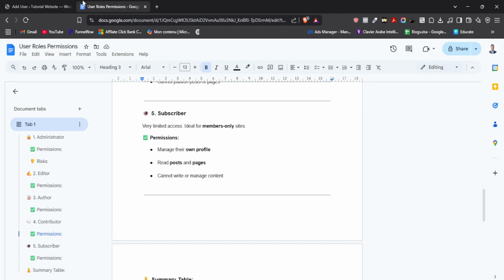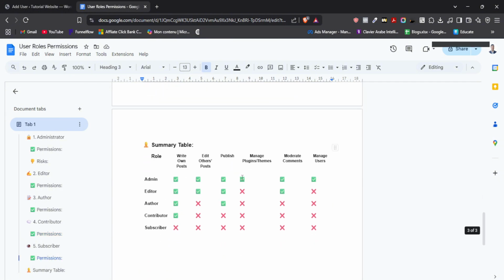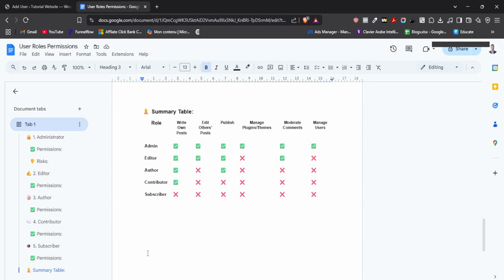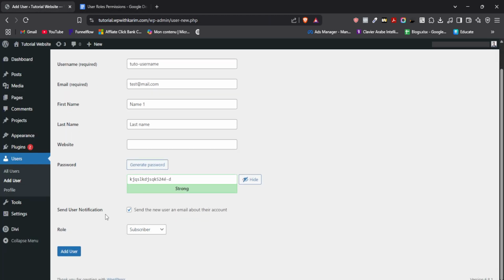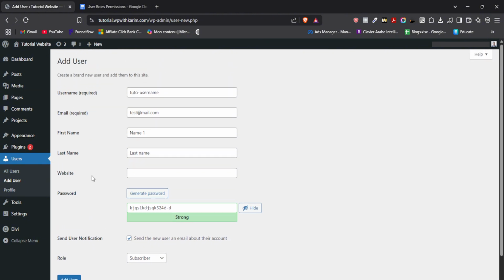in order to post a comment, so you need to be a member. So you can manage your own profile outside of this dashboard. It has its own simple dashboard, simple page. He can read posts and pages like any normal outside user, and he cannot write or manage content. And that's it. So I have this summary table. You can take a screenshot and understand more about it. As we said, the admin has all the permissions, the editor has fewer permissions, then author, contributor, subscriber. That's it.